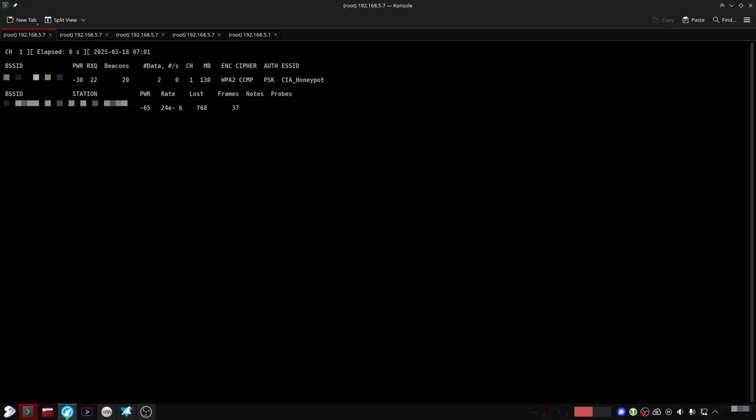Alright, there it is. Now we need to do the same for the 5 GHz network. Let me make this a bit bigger. Alright, now to find the BSSID and channel of the 5 GHz network, we need to run airodump-ng with the band option set to a. This will make it so that airodump-ng only displays 5 GHz networks. And you can follow this with the name of your interface to find the BSSID and channel of the target network. Alright, I have it now.